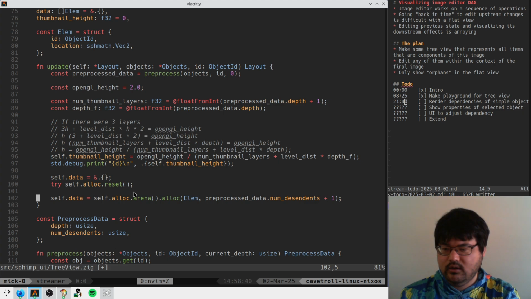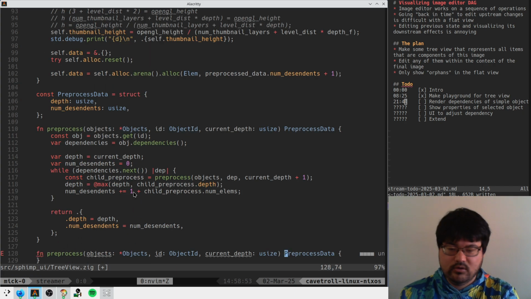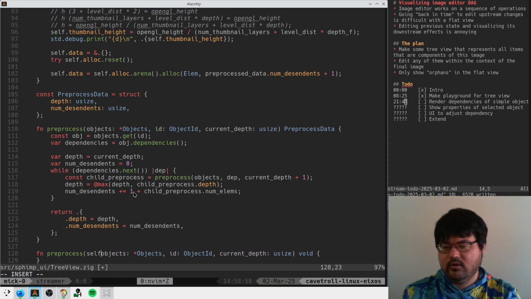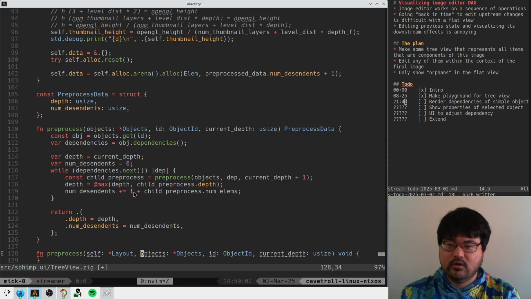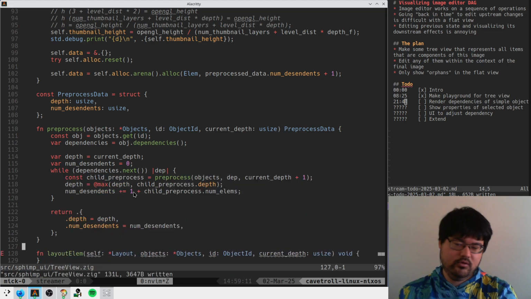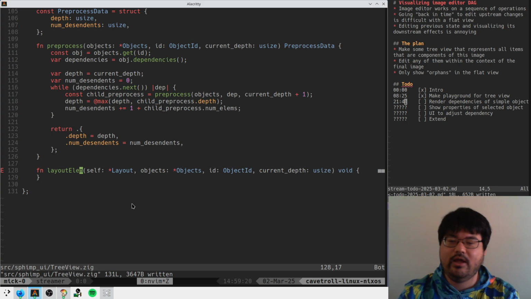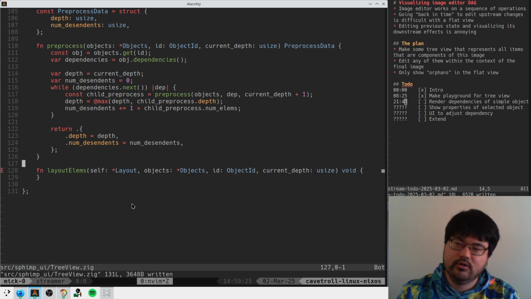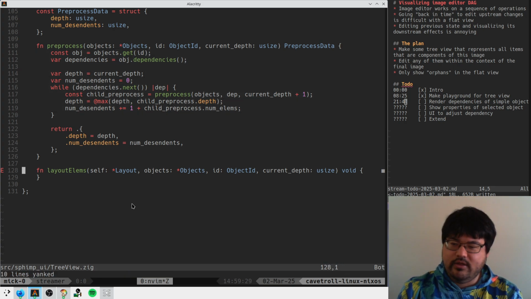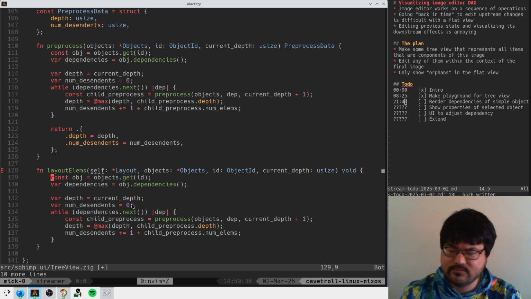And then we have to do something with that, which is going to be some sort of recursive function that calculates the bounds. So this is going to be like update, like layout elem. Okay. Layout elems. Cool. And he's going to do some sort of like recursive thing that's going to right now assume that we always lay out in the center on X because we're too stupid to do anything else. Yeah, okay.